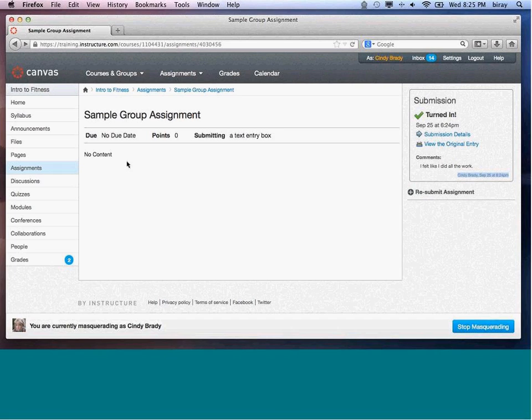But again, it's important when you are creating group assignments in your prompts to note the differences so that people aren't submitting multiple times and overriding each other's work.